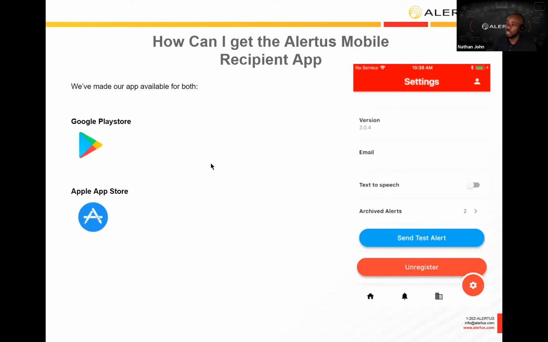So how can I get the app? Getting the app is really easy. You go to the Google Play Store or Apple App Store, and you simply look up Alertus. We have 2 apps. One is an activator, a mobile activator app. The other is our recipient app, which is today's focus. Our recipient app has a yellow icon, an orangish kind of yellow icon. You download that, and I'll take you through how we get that set up.